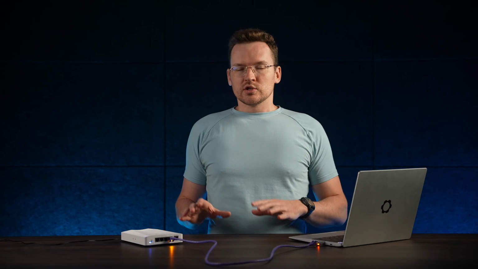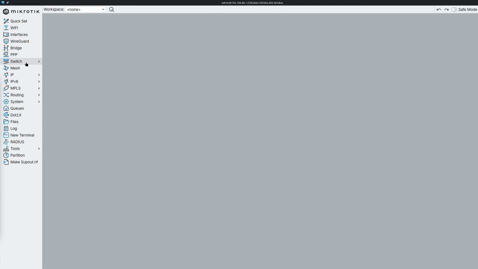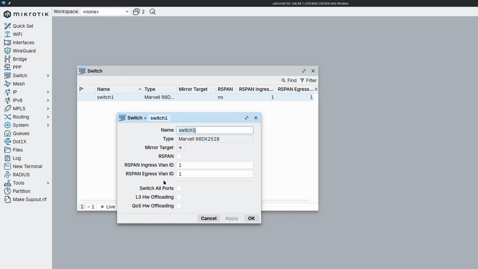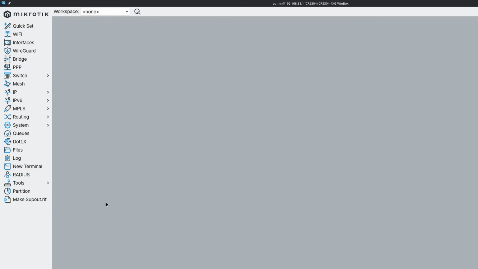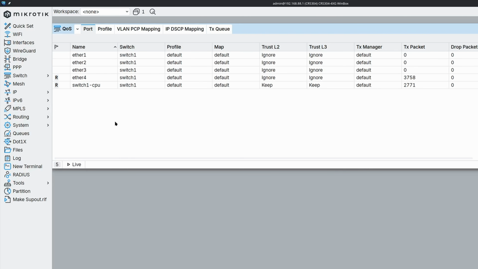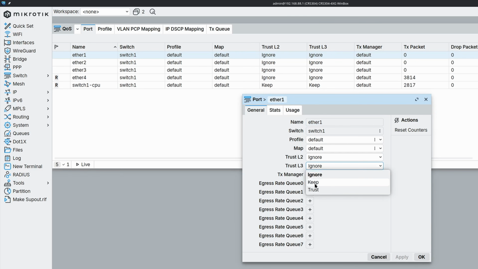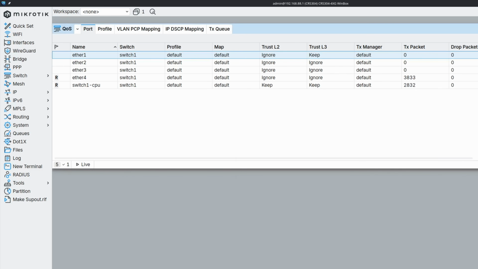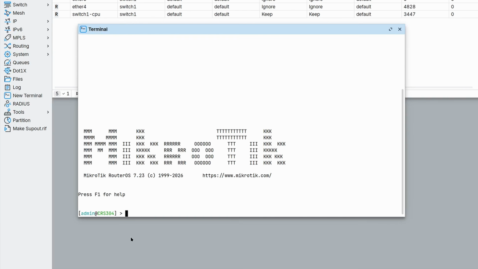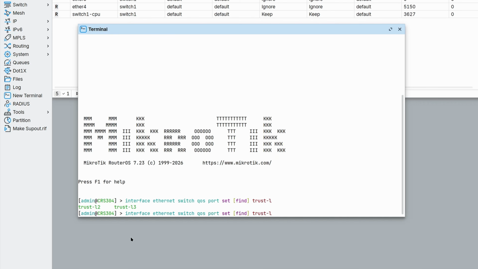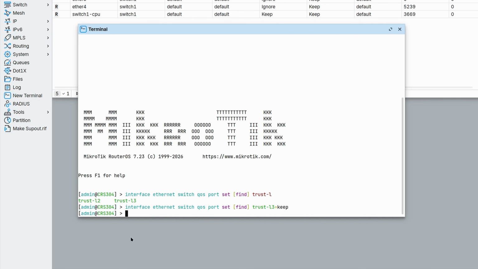So let's set up our switch in a way where it reads those DSCP values and prioritizes Dante traffic. First, you want to make sure that QoS hardware offloading is enabled for your switch. And then you want to go to Switch QoS. In the Port tab, you will want to change the Trust L3 setting on the specific ports that we will want to use for Dante. This tells the switch that it needs to respect the DSCP values in the incoming IP packets. If you have to change all the ports, the quick option is to open a terminal and type in: interface ethernet switch qos port set [find] trust-l3=keep. This changes the setting on all ports.